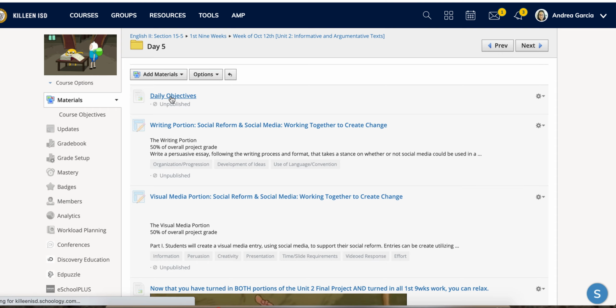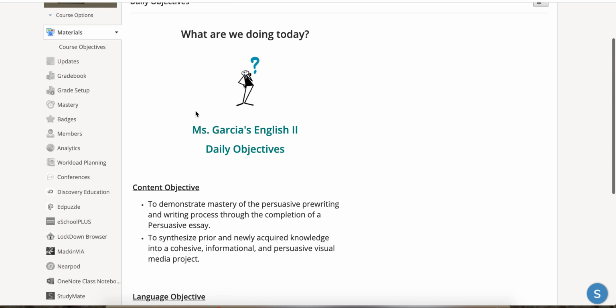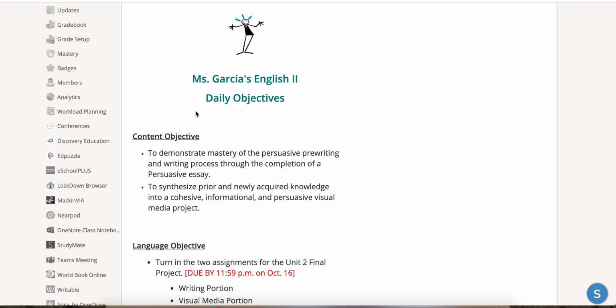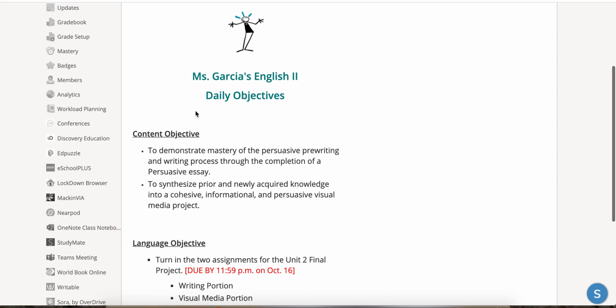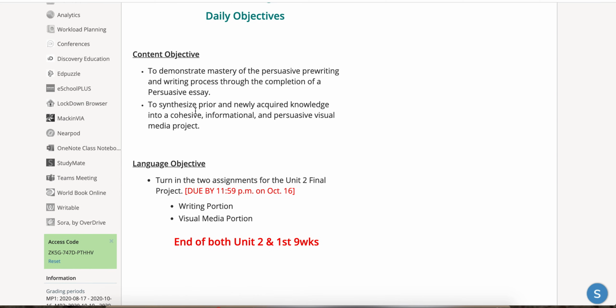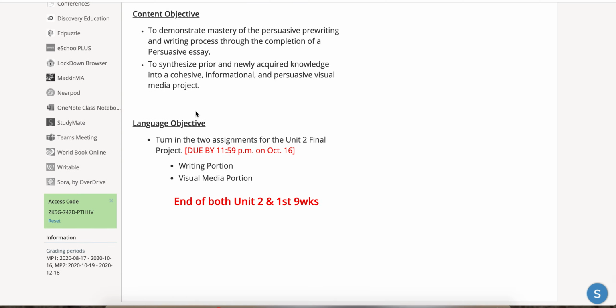So the daily objective for that particular day, again, is to demonstrate mastery of persuasive pre-writing and writing process through the completion of a persuasive essay, and to synthesize prior and newly acquired knowledge into a cohesive, informational, and persuasive visual media project. And then your actual objective is to turn in the 2 assignments for the Unit 2 final project by 11:59 p.m. today, or October 16th.